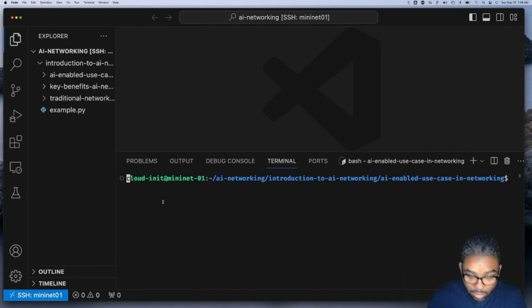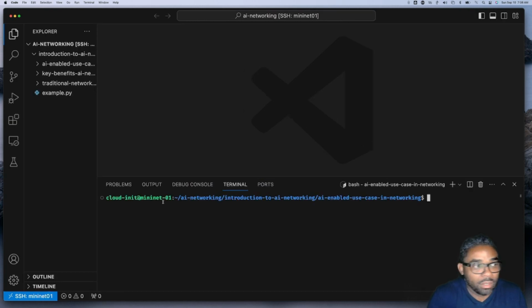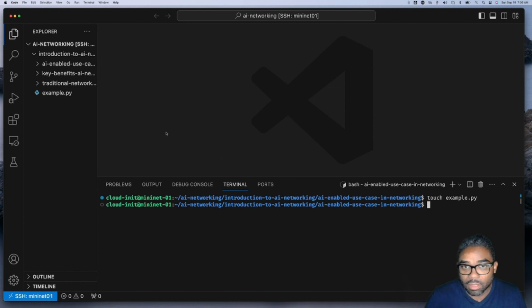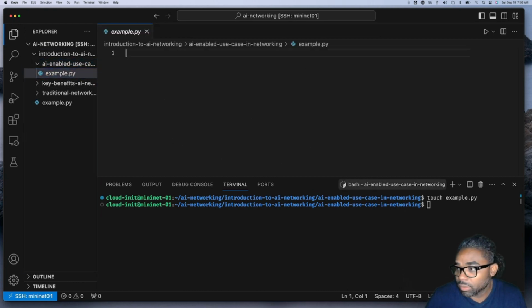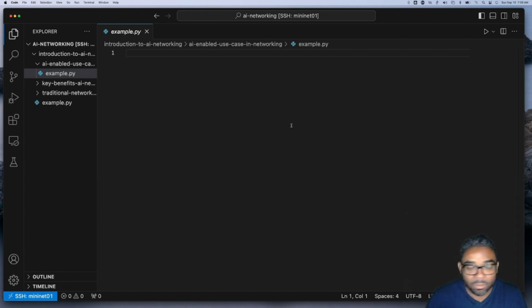Hope you guys can still see this. We're going to go ahead and create a touch file. We'll create an example file for this. And if we look in our Explorer, we can see this. All right, sweet. So we can go ahead and get started with our code.